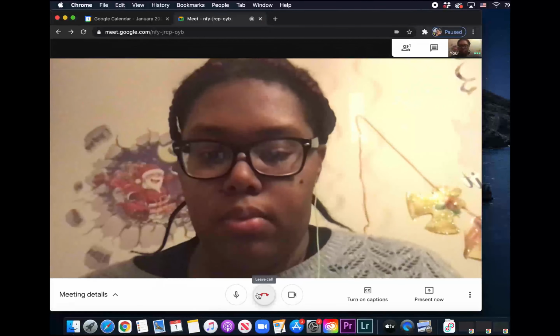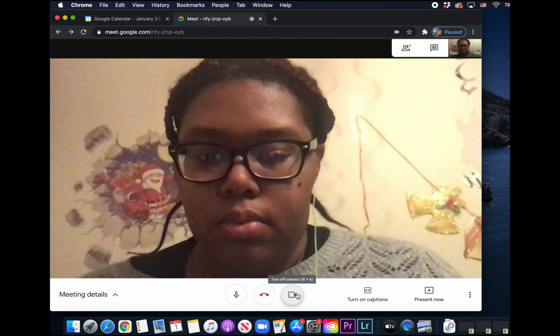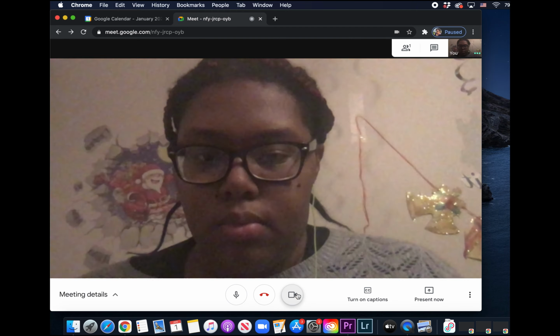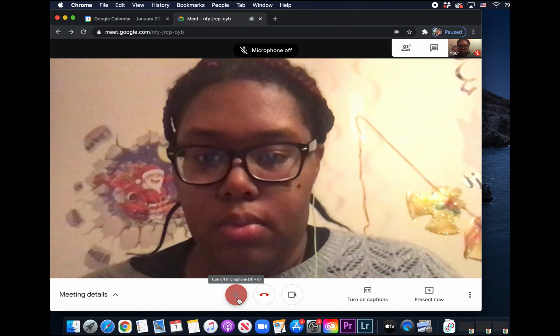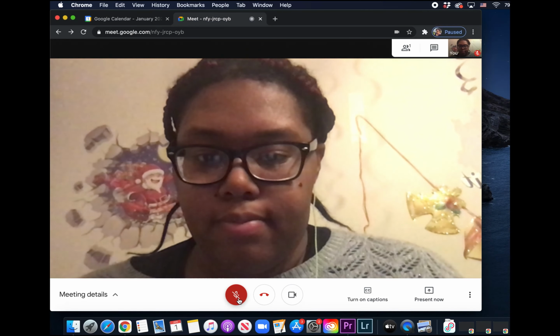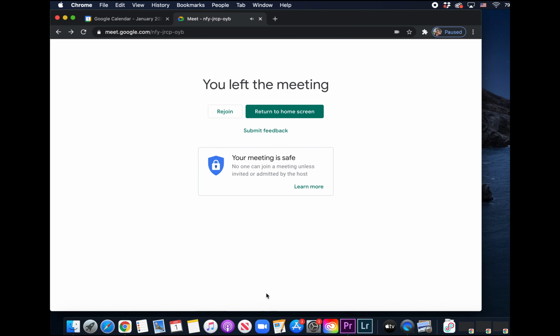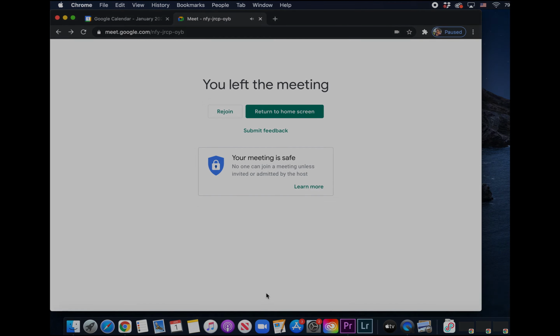So once you're in a meeting, you have a couple of control options. At the bottom here, you can choose to have your video camera on or off. You can also choose to mute your microphone. If you are in a meeting with several people and you are not speaking, it's polite to mute yourself just so the background noise doesn't become distracting. And when you're ready to leave the meeting, just click the red handset icon.